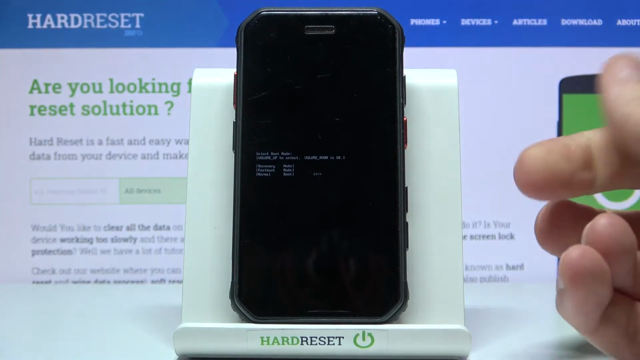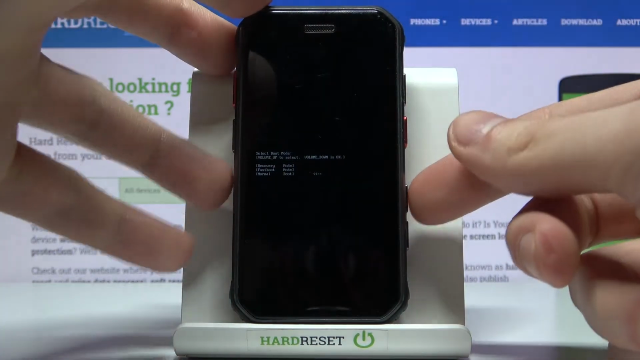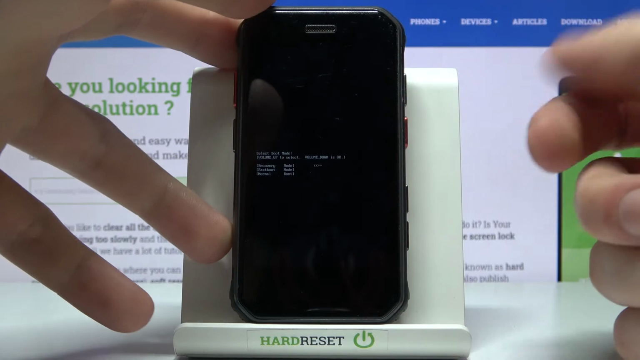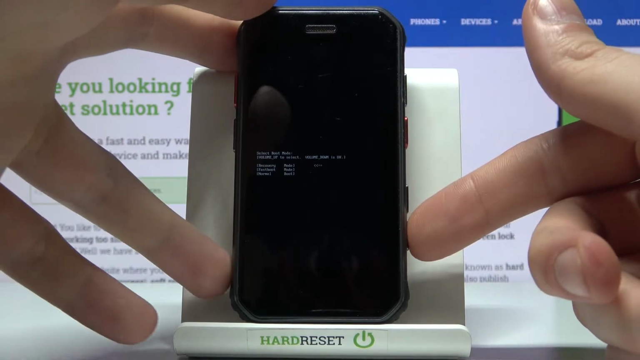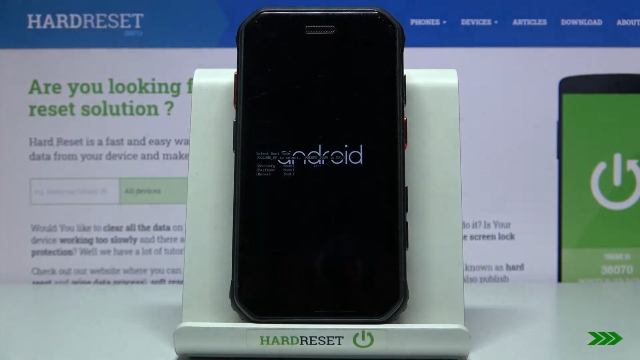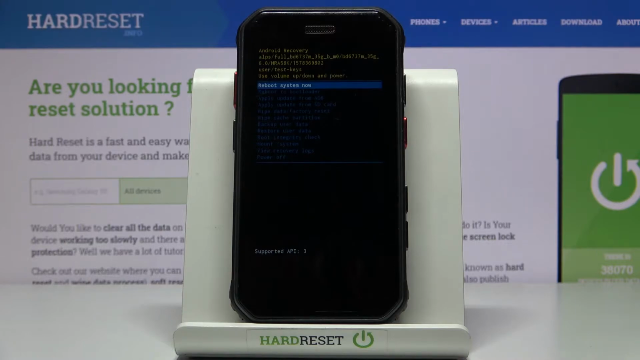When you're in this kind of menu, you have to use the volume up key to navigate to the first option, recovery mode, and then select it with volume down. And that's how you enter recovery mode.